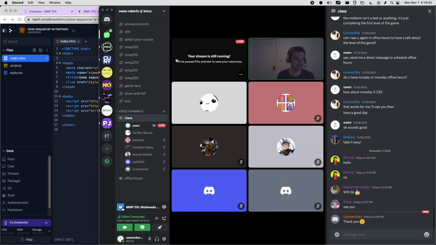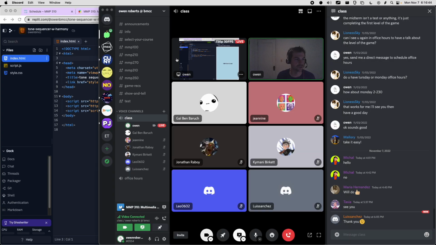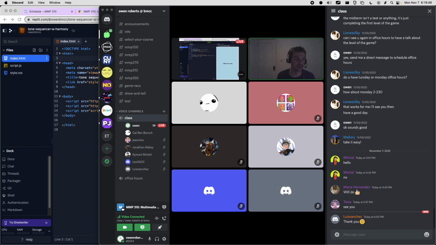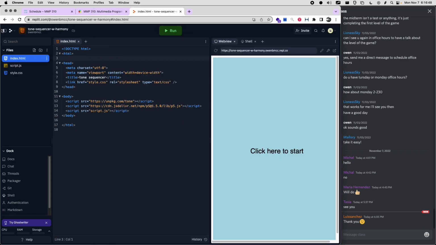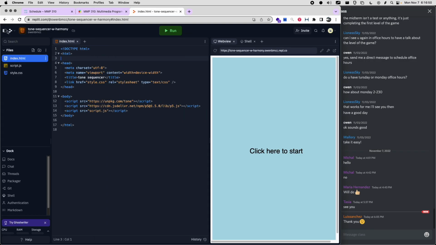And yeah, Replit made a couple of changes that they pushed this week to the design, but it's pretty much the same thing. This button to close the files is up here instead of in here, and it's got all these other links down here now instead of on this left panel. But other than that, it's pretty much the same thing. So yeah, we're in Tone Sequencer with Harmony.